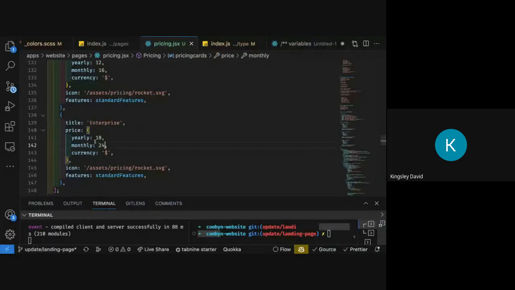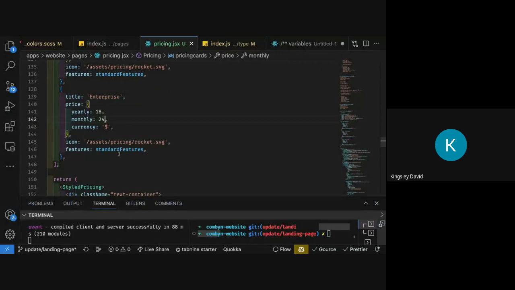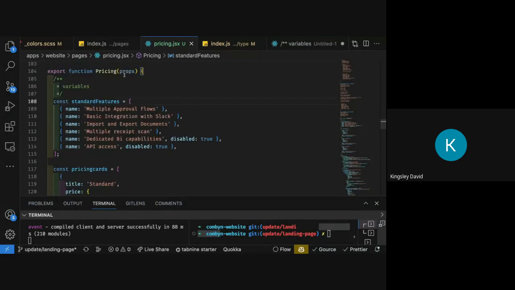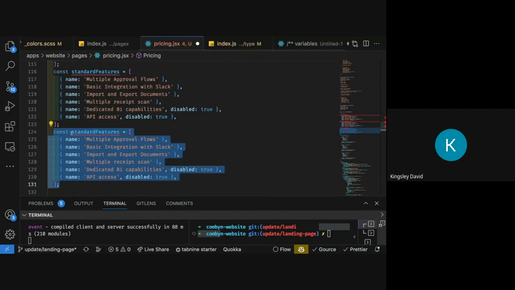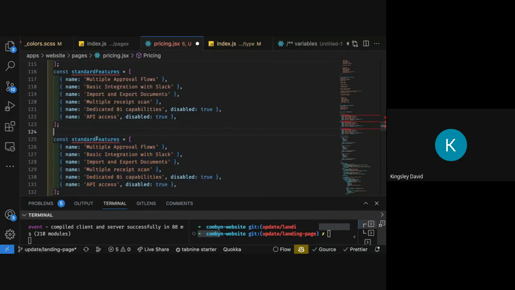That's fine. Now to update the information, we first created a variable for the standard features. We need to do the same for the professional and then, what's the other one? The enterprise features. So let me do that.